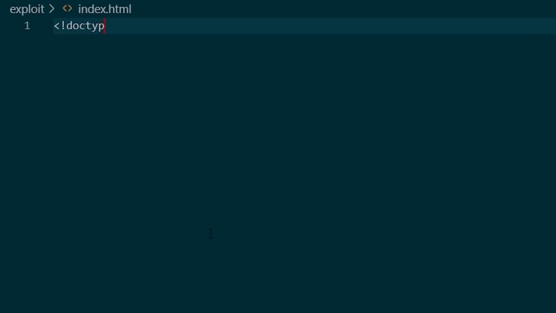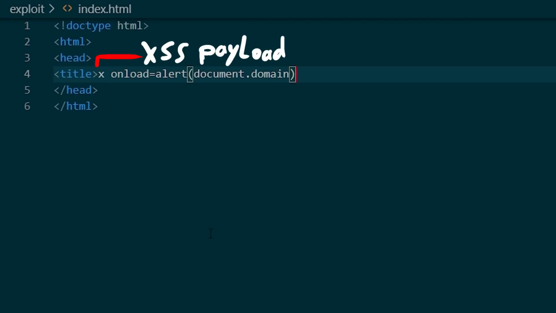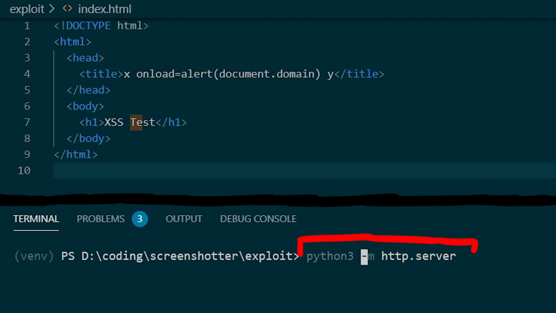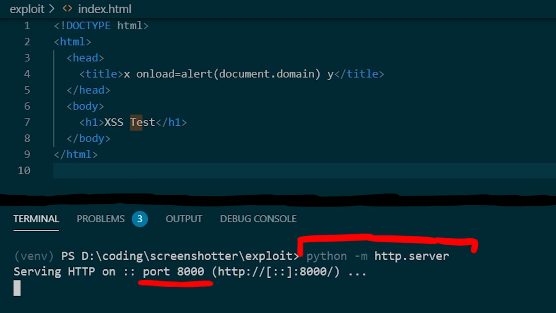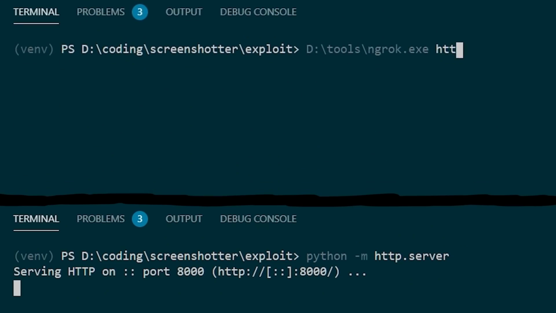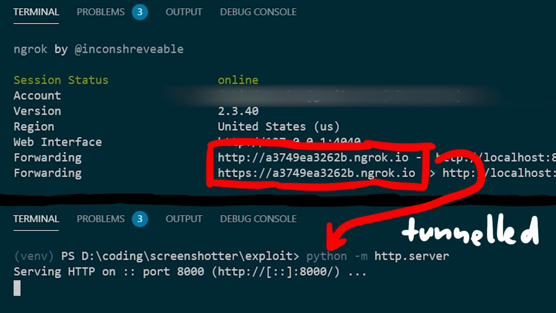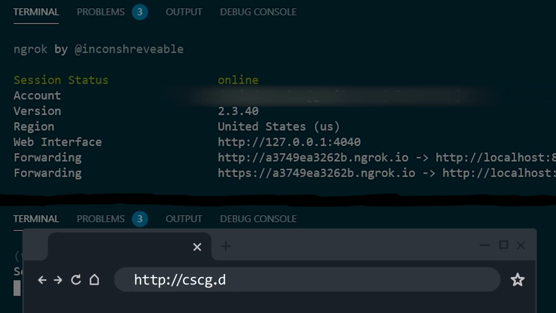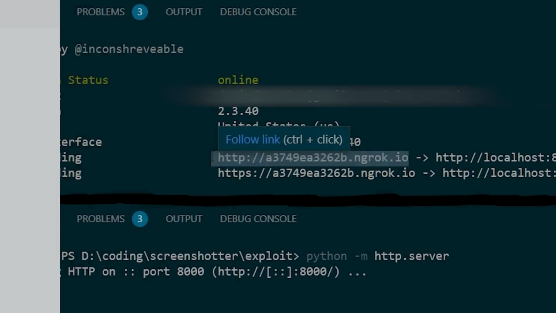Okay, with this bypass we can now test the XSS. To do that, I create a test HTML page with the XSS payload in the title. Then I start a local test server using Python, which will listen on port 8000. But locally accessible doesn't help us. The Chrome service needs to reach it. So I'm using ngrok to get a public domain that is tunneled to my local test server. By requesting cscg.de at the ngrok tunnel URL, I can make the Chrome service request my test index.html page.